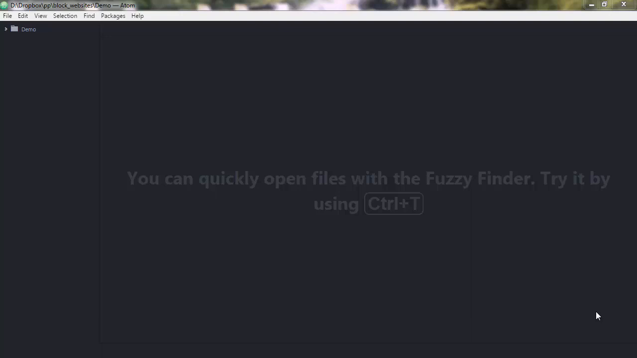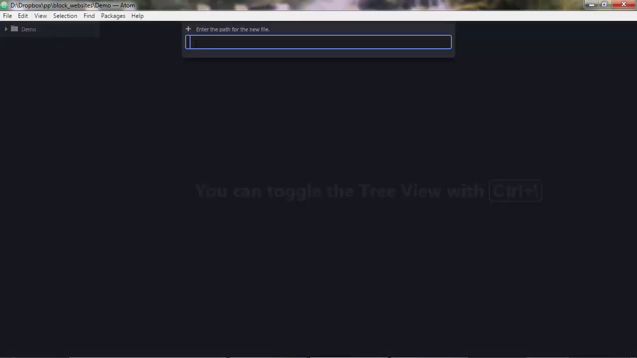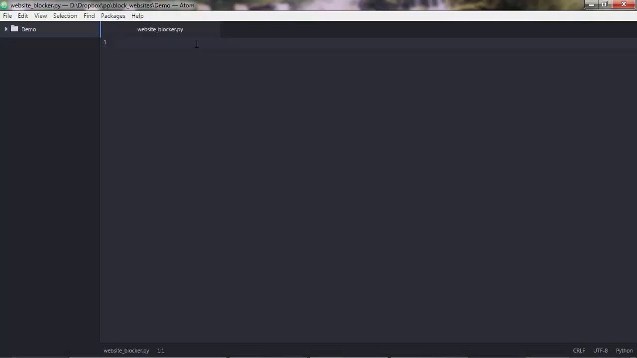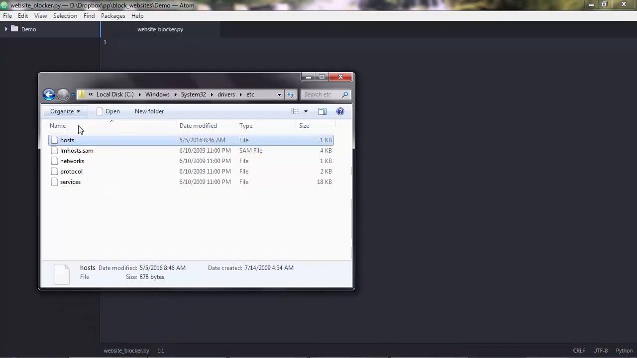Okay, I think it's now time to code. And I'll be putting everything in one script. So let's call this website blocker.py. And again, the idea is that I'll be accessing this host file, which is in this directory.